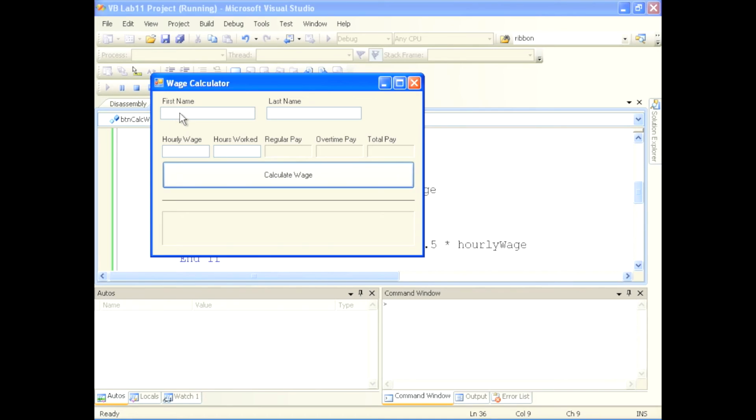Here we go. So let me start typing in data. So Robert Solis, hourly wage. Let's say that I make $10 an hour, and I worked 40 hours. So if I click calculate wage, let's see if this is right. Regular pay is 10 times 40 is 400. Good. My overtime pay is 0. And the total pay is the addition of these two, so that's correct. Robert, your total pay is $400.